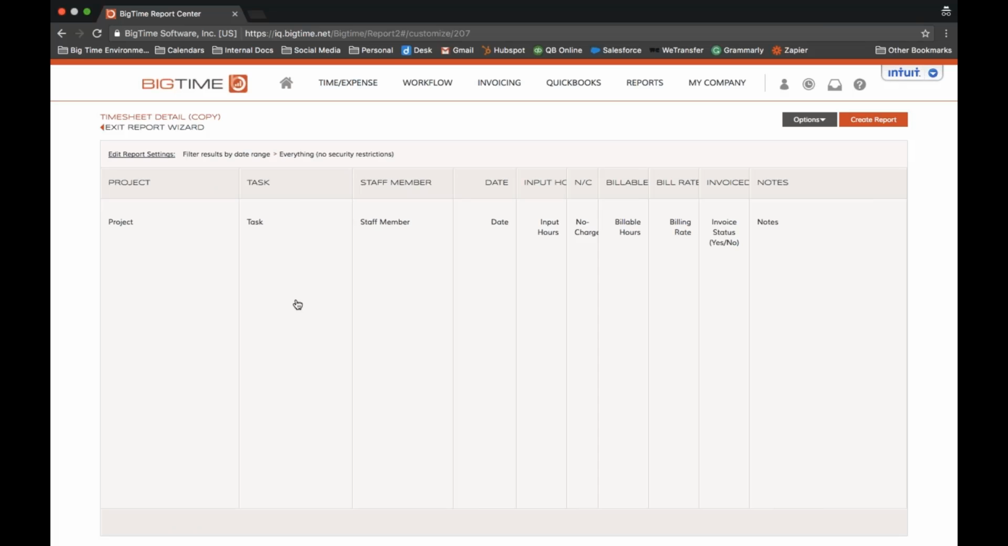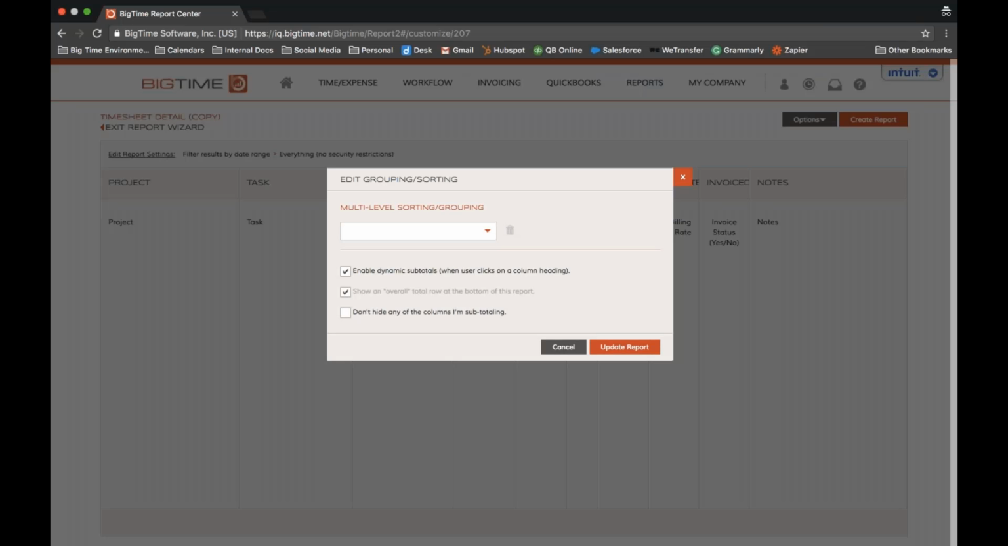Okay, so I've got my report set up and it looks pretty good to me. Definitely has the information that I was looking for when we came in to set up our report. So let's go ahead and talk about our options button. Now, options has three different functionalities available for us. The first is going to be customized grouping. So we'll jump into our grouping.